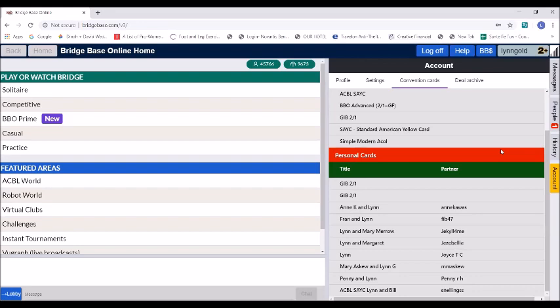So Jim, you have firsthand experience with this. You play only their rules. Yeah, you do want to go in at some point and set up a convention card, or just pick one of the stock ones that you have.